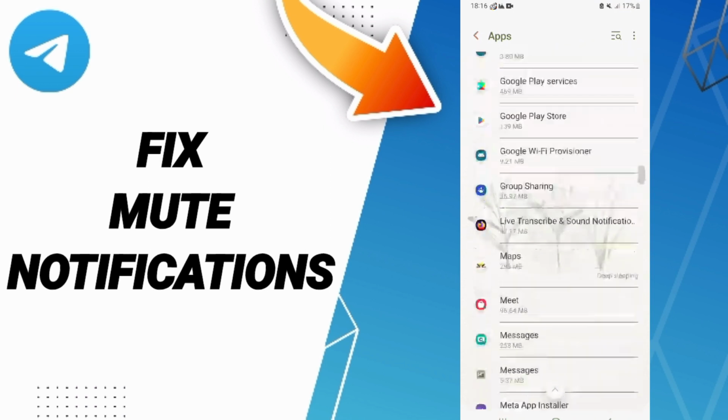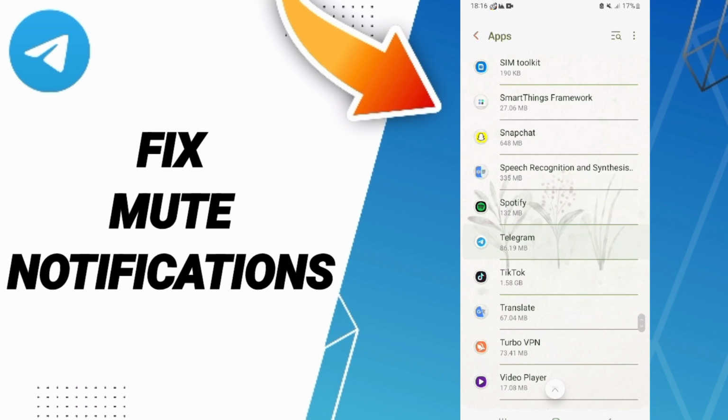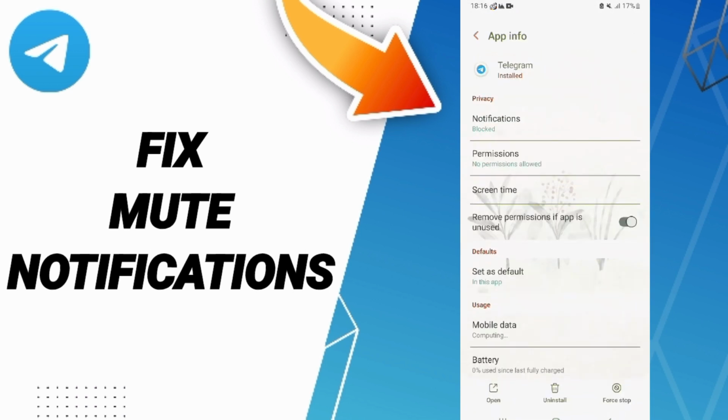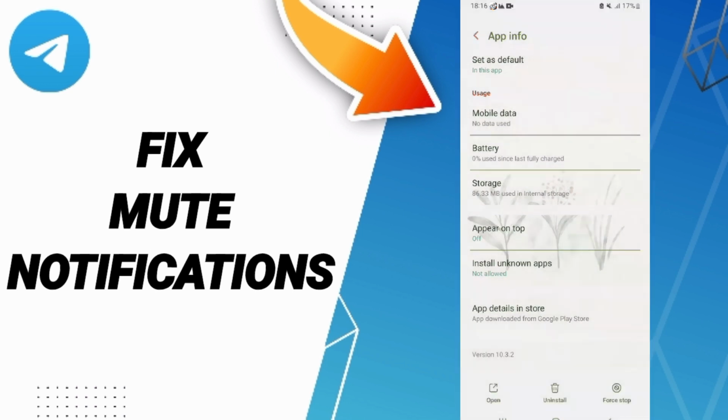Here in this list, you will enter to the window or to the app of Telegram app, and you can click. Here in this page of app info, you will enter to first stop, and you can click OK. Then you will enter to the window of storage.